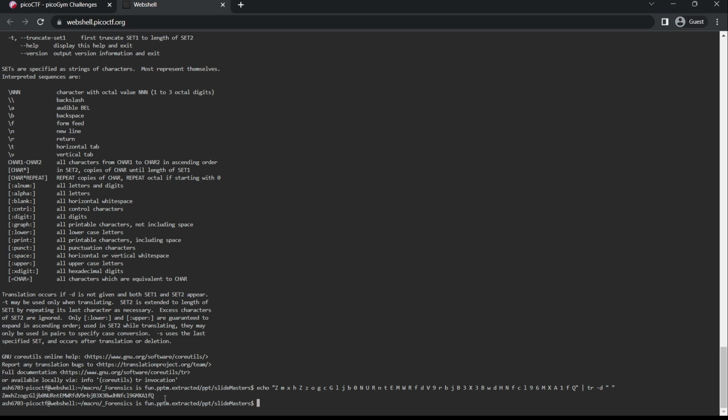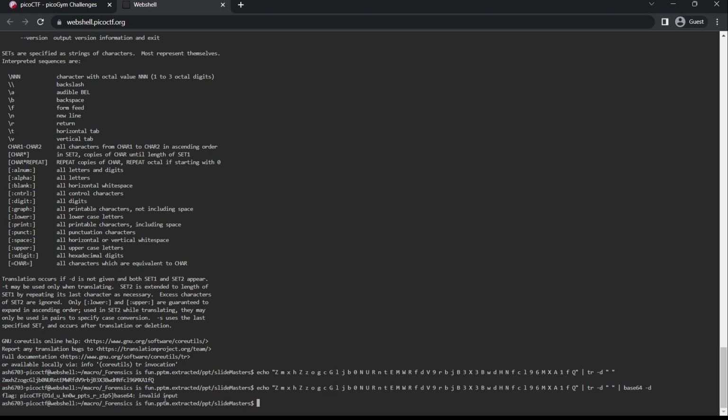And now that we have this, we can see that it looks very familiar. It actually looks like some kind of base64 encoding, and so since we have it here, we can just perform the base64 decoding in the terminal itself without opening a new website. So what we can do is we can use this, put another bar, and write base64 space -d, and we hit enter. We have our flag over here, picoCTF did you know ppts are zipped.